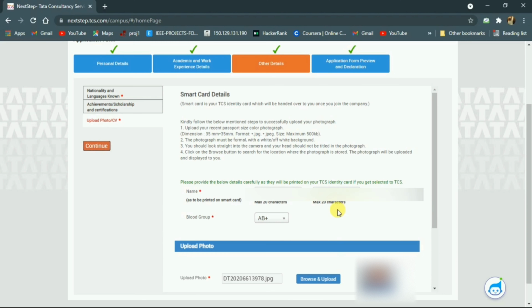After clicking on continue, here you have to write your name and your surname, and select the blood group. Here you have to upload your passport size photo with a dimension of 35 mm by 35 mm. 35 mm means it will be 3.5 centimeters. I will provide the link in the description to resize your identity size photo. And make sure that the photo size is not greater than 500 KB.